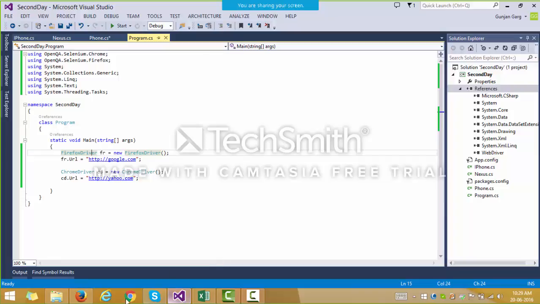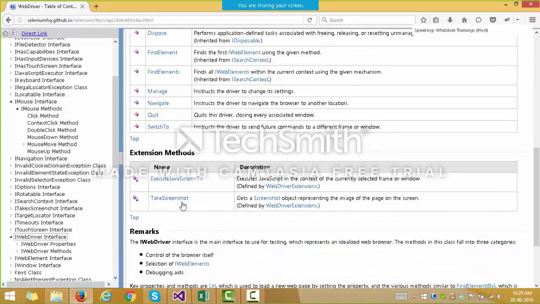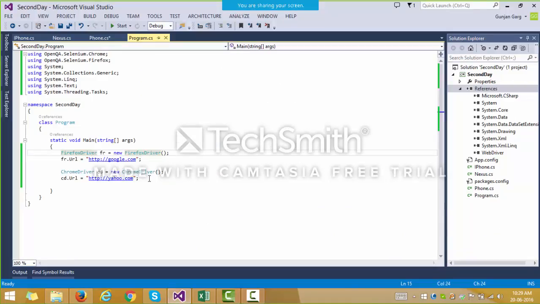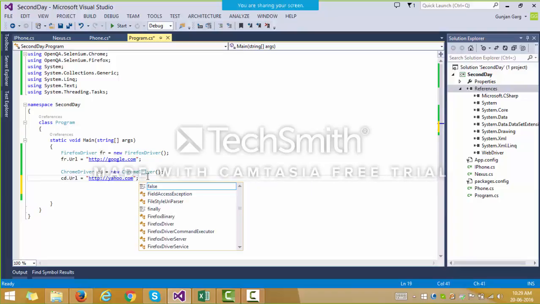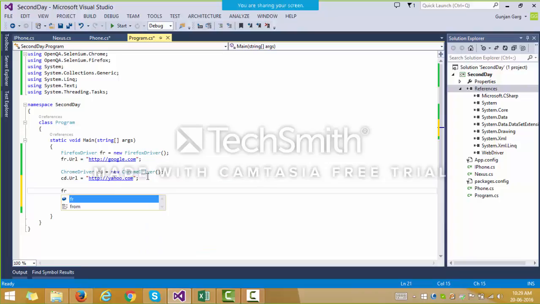Okay, and similarly, as you can see, we also have the quit function in the WebDriver interface. So in order to quit your browser, you can simply write, say suppose, fr dot quit. Okay, you can simply quit your browser as well, and it is necessary to quit your browser also. Whenever you are opening your browser, just make sure that you are closing your browser as well.